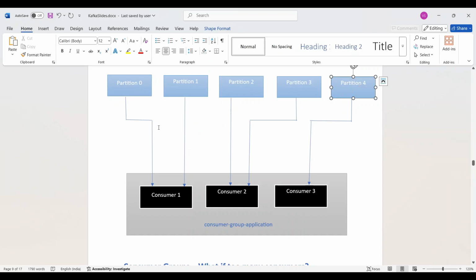So let's take another scenario. Suppose consumer 1 is reading from partition 0 and consumer 2 also wants to read partition 0. Kafka will not allow this scenario because consumer 1 and consumer 2 both belong to the same consumer group.